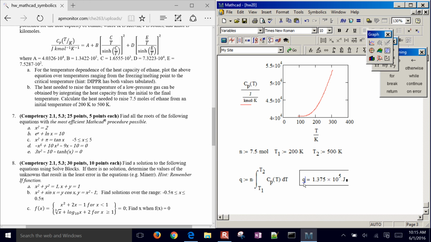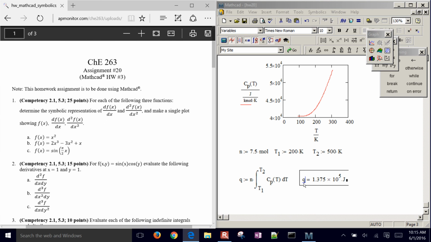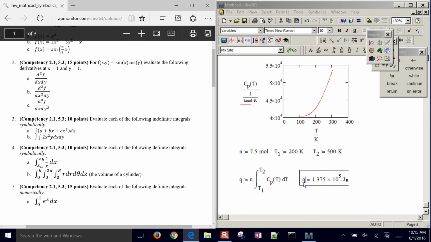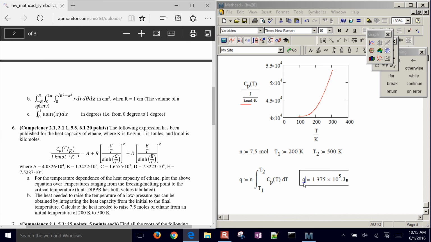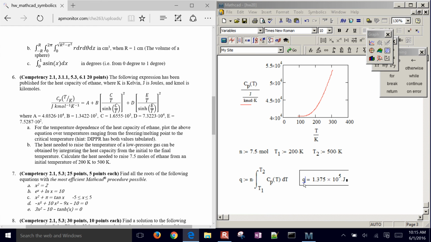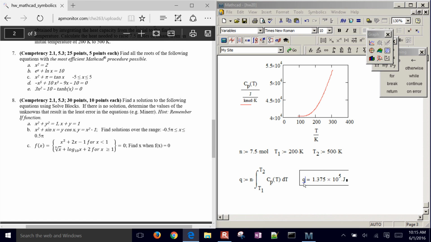Okay, so that concludes this. Just a brief overview of what we've done. We did a little bit of plotting. We did a little bit of derivatives, calculus. We did symbolic, exact. And then we solved a chemical engineering problem where we just wanted to integrate this function from 200 to 500 Kelvin. For the next one, I'll go on to this root finding one and some of the iterative solving capabilities of MathCAD.